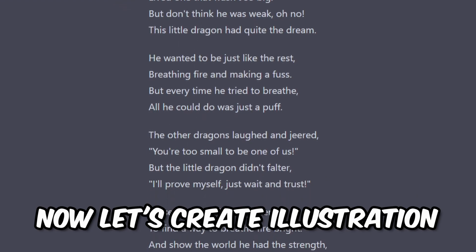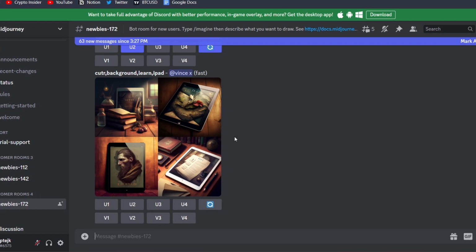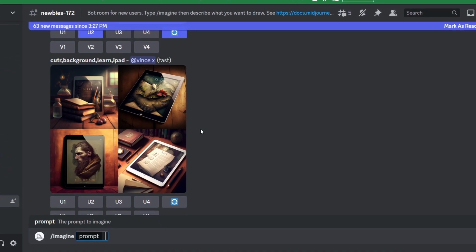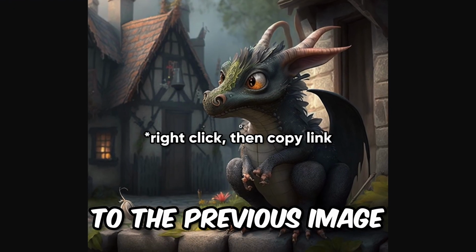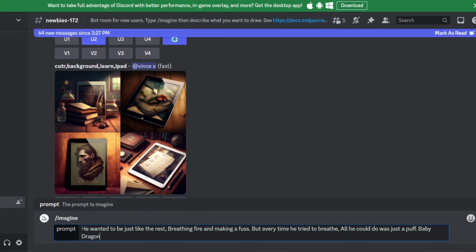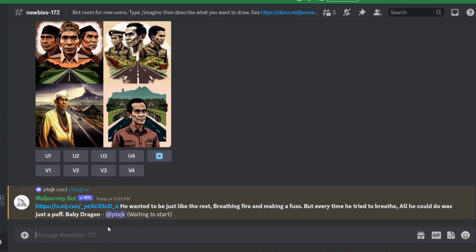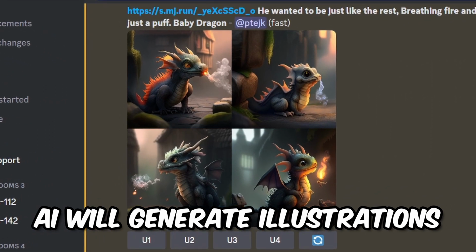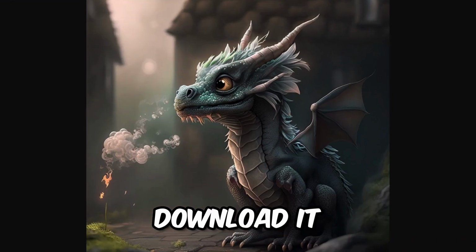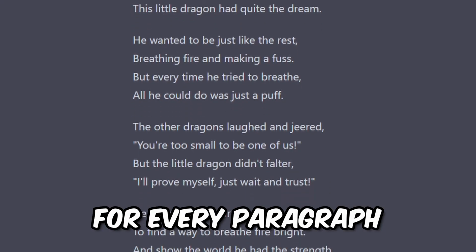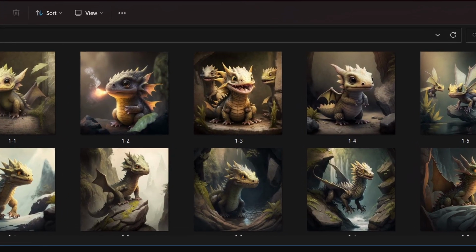Now let's create the illustration for the next paragraph. So head over to Midjourney, and before pasting the next paragraph, you should paste the link to the previous image. That way, Midjourney could use that image as a reference so that we could get the same style of image. Now the AI will generate the illustrations, upscale the one that you like, and download it. Repeat this process for every paragraph until you have all the illustrations ready.